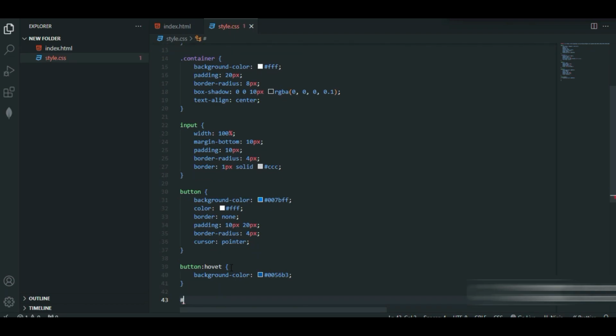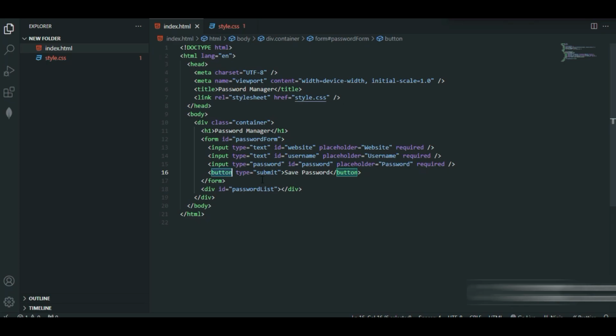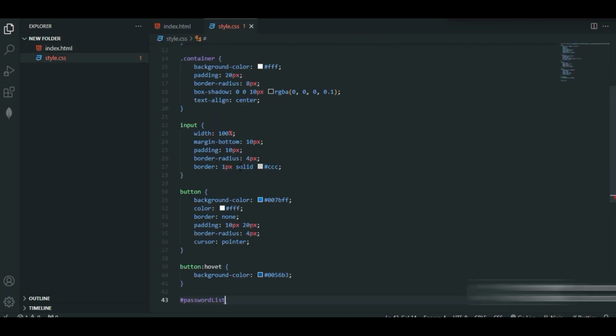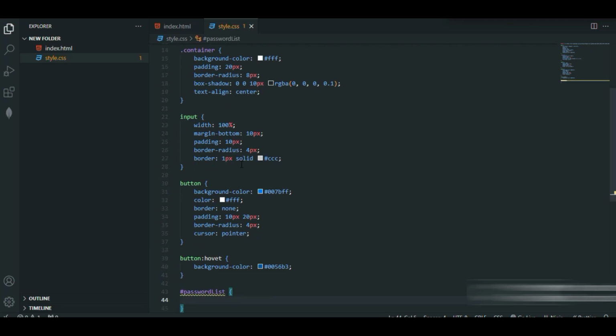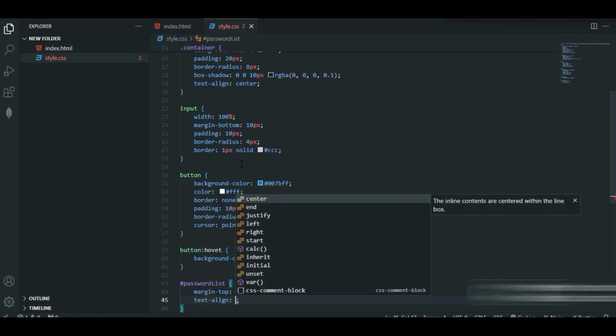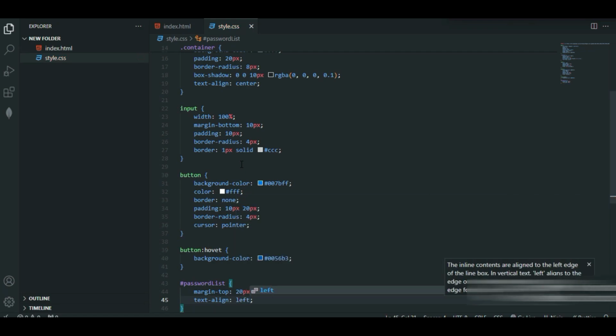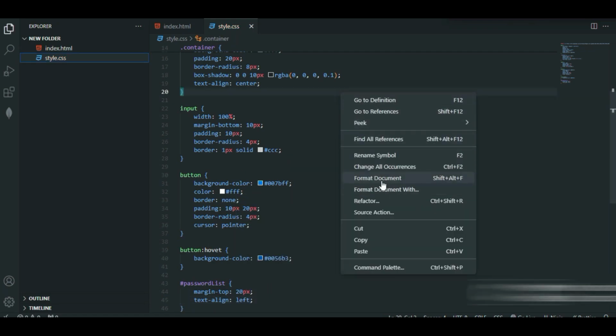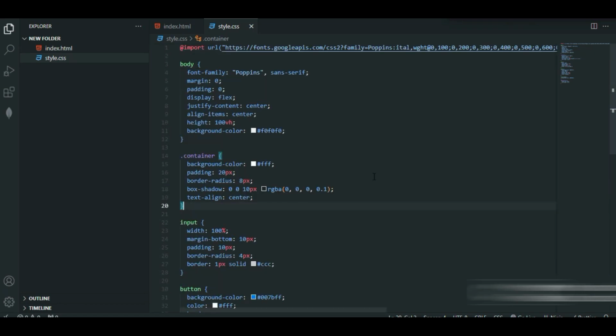Also we'll style the password list. This one, ID, right? So I'll just copy this one, then paste it over here. So margin top will be 20 pixel. I'll just make use of text align left. So I'll just format this once. So this is it for the HTML and CSS.